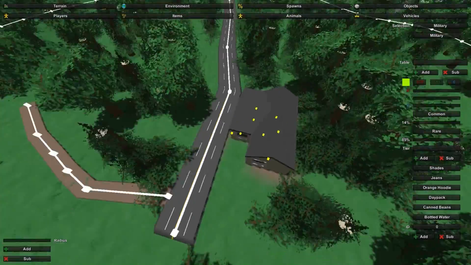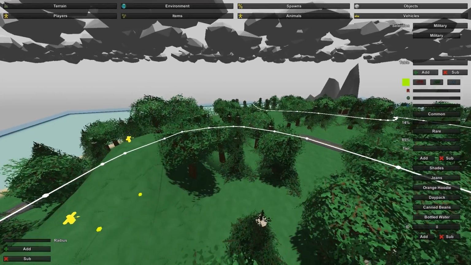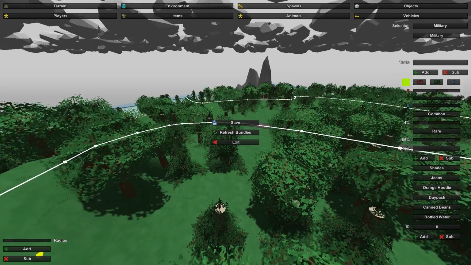So we got our item spawn point set up. We've got our player spawn point set up. And now we should be good to load the level. So let's hit escape. Make sure you click save. Okay. Now your map should be saved.